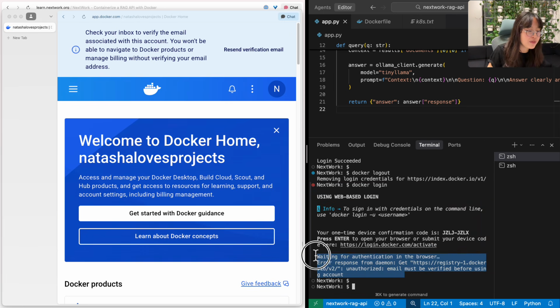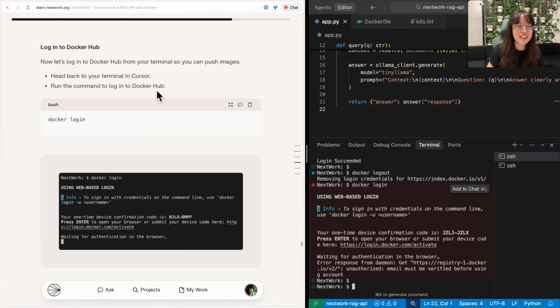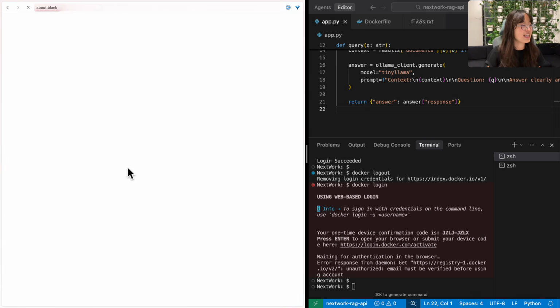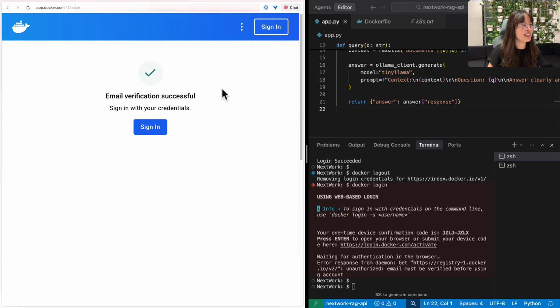Oh, it says email must be verified before using account. All right, guess we cannot escape this email thing. Let's go ahead and verify our email. And to verify my email, I opened up this email from Docker that says please confirm your address. I'm gonna click verify email address like here. And it says successful. Great. So let's try this thing again.